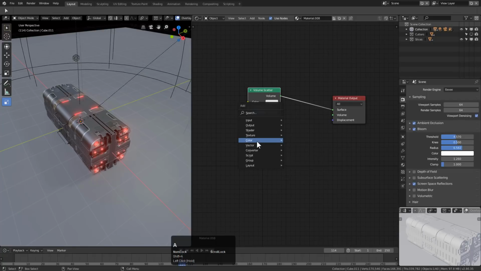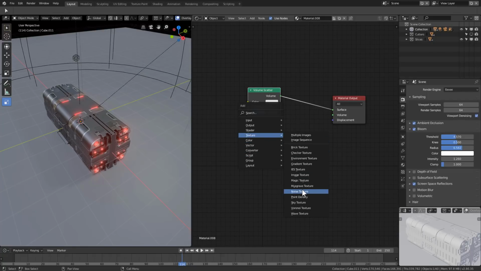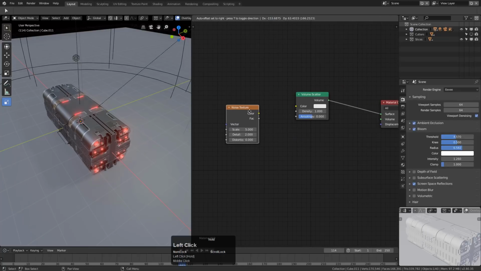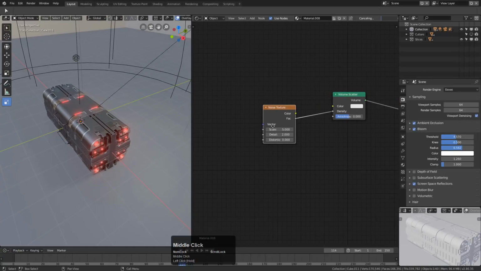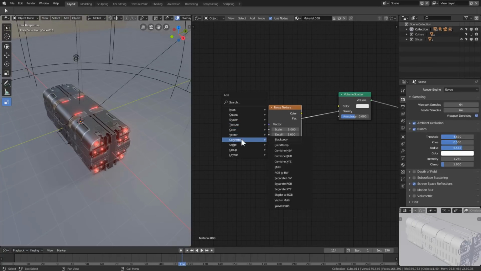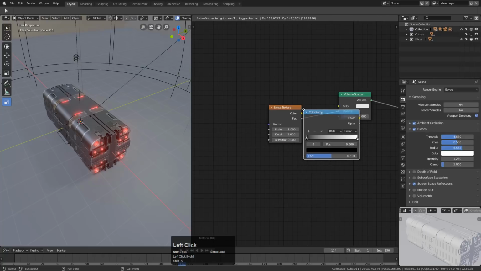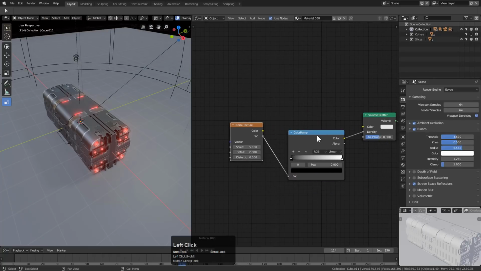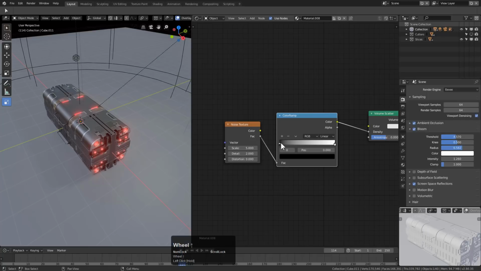We'll Shift A and add a noise texture. Plug this into density using the factor, gray to gray. And then from here we'll get a color ramp. This is pretty much the same workflow that Chocofer used. I might make a few changes.